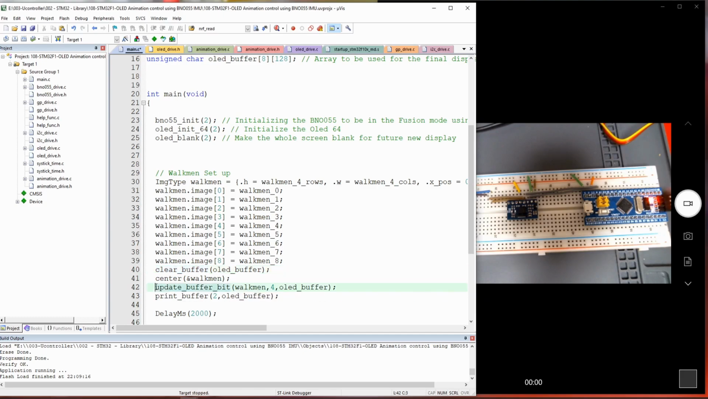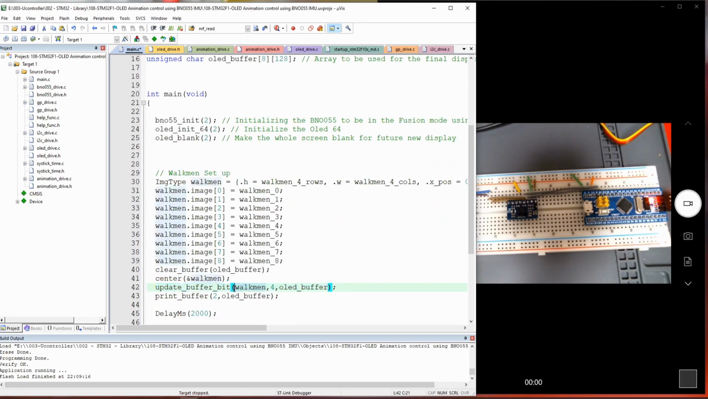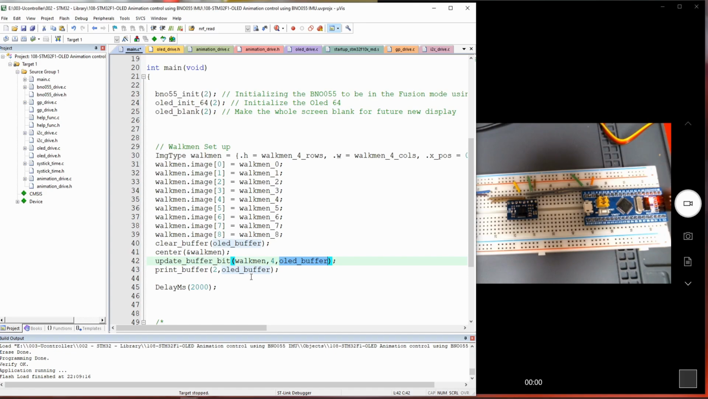After that, we have this function that puts inside the buffer, so inside this array, the picture that we would like. As you can see, we need to put the image type Walkman, and we would like to put the picture number 4, which is the guy looking directly at the screen. And after that, we put it in the OLED buffer. Then we just print this one in the OLED buffer. As you can see here, only print has the I2C number, because this is the one interacting directly with the OLED. All the rest are just animation and graphic related code.